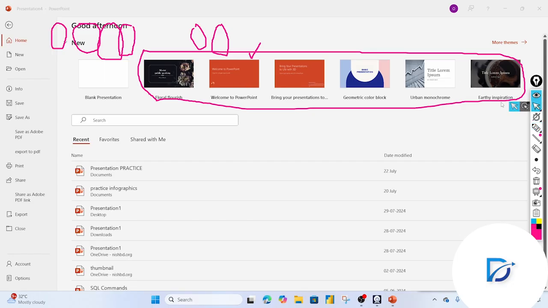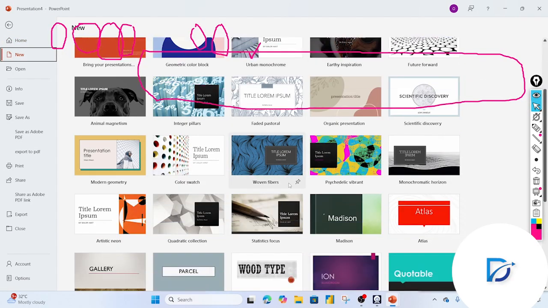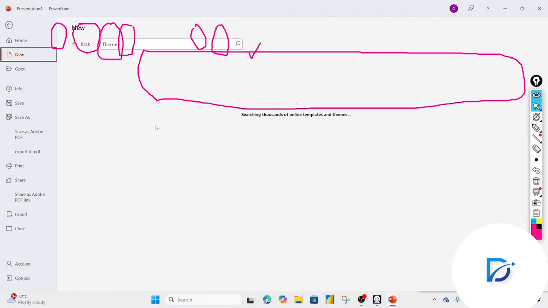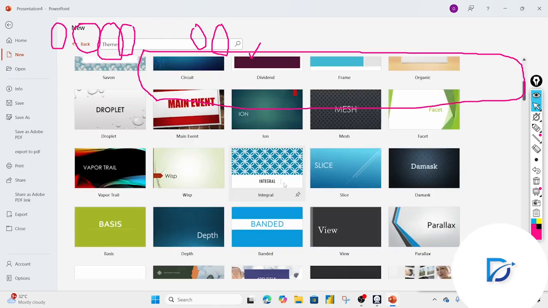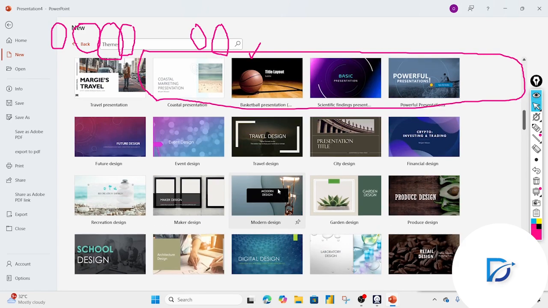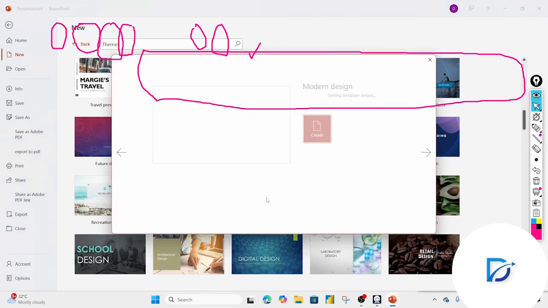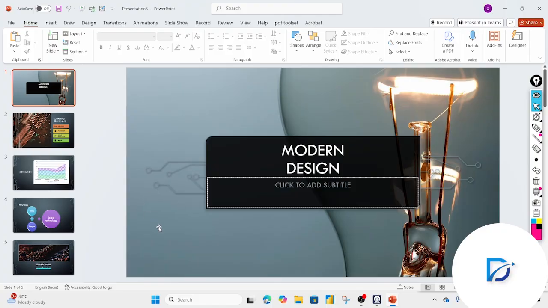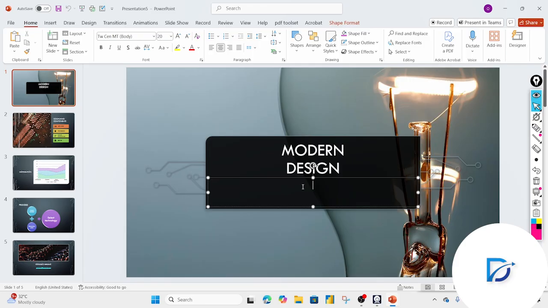If your choice is not listed in this, then you go for More Themes and you go here. If you want a theme, just go. Thousands of pre-made themes are available here. If you want to select any one, just select it and click Create. Now these are the slides you have. This is the placeholder where you can add your title, subtitle, whatever.